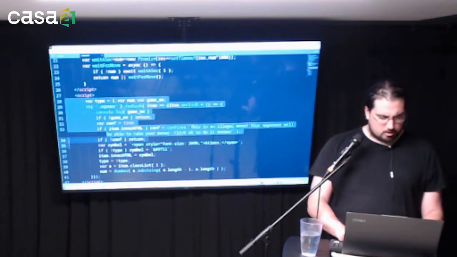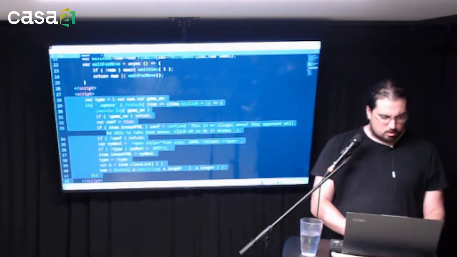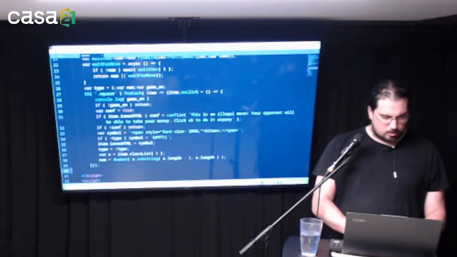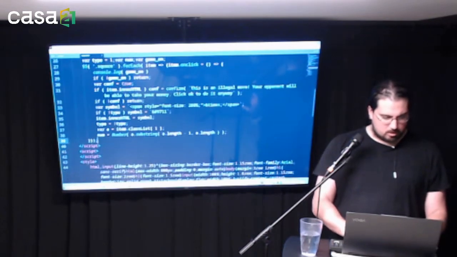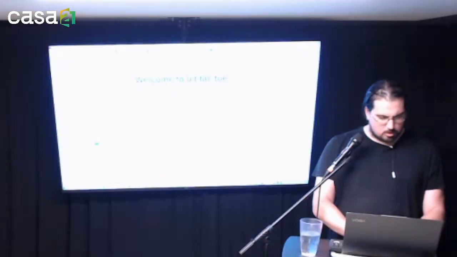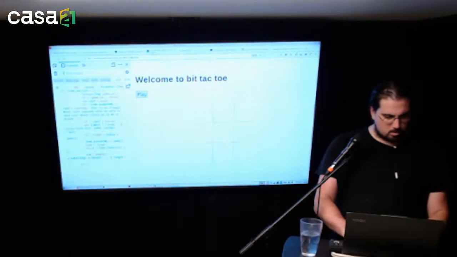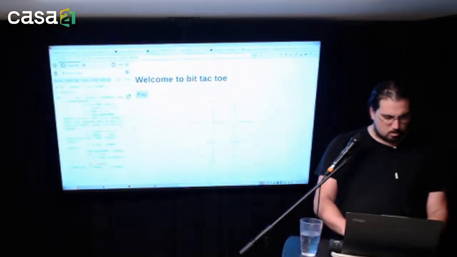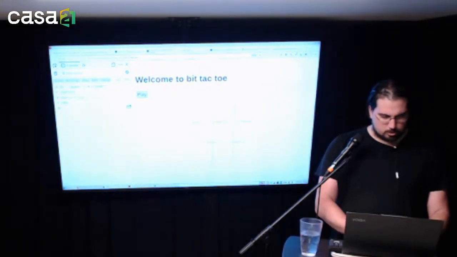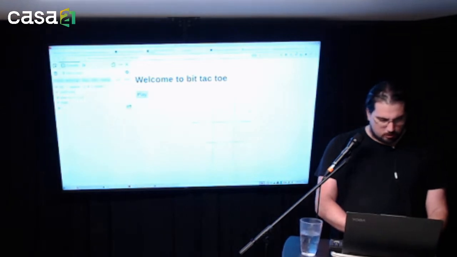Let me try doing that, putting it in a different script tag. I don't think this is going to work, but it is not good that mine is not working. Game on equals true. Still not working.